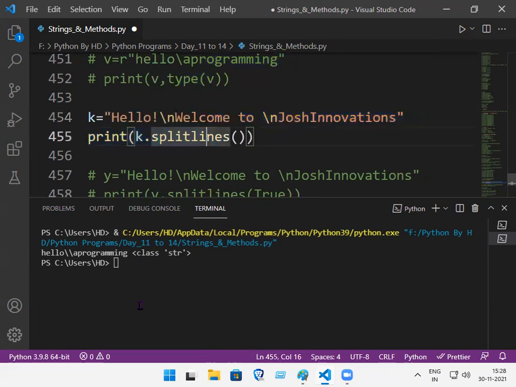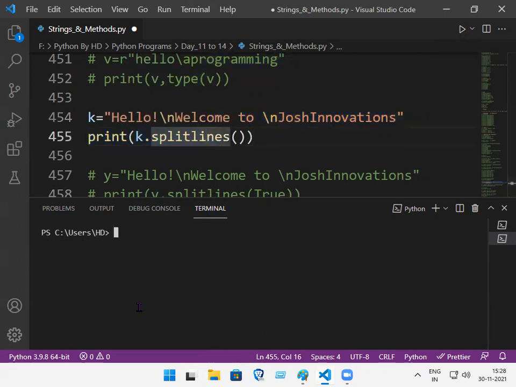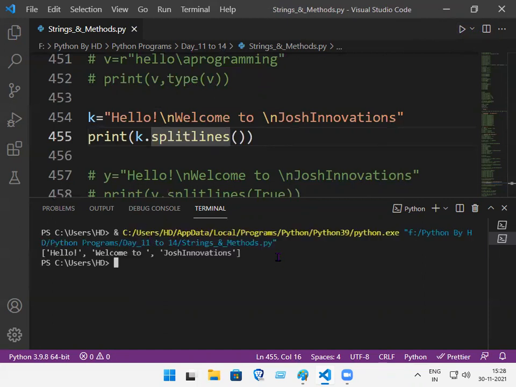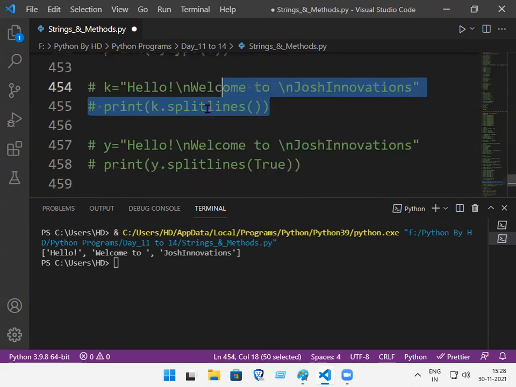Okay. Fine. Take some time or tell the answer now. Hello, comma, welcome to, comma, Josh Innovations. In what? Bracket or square bracket? Square bracket. It is a list.